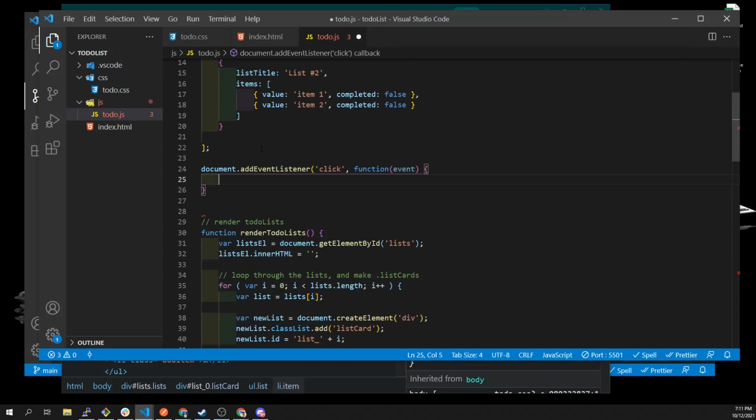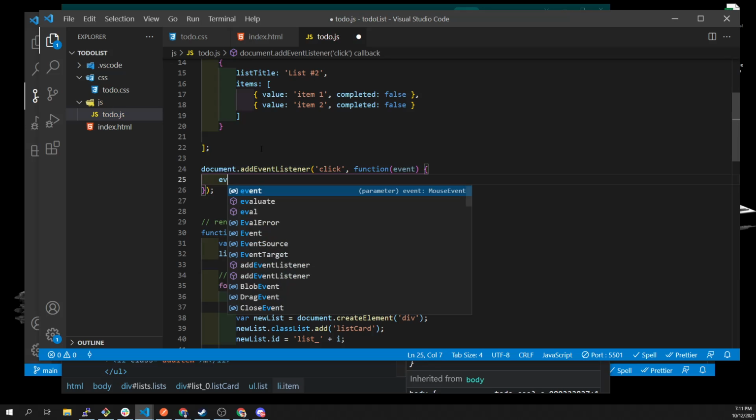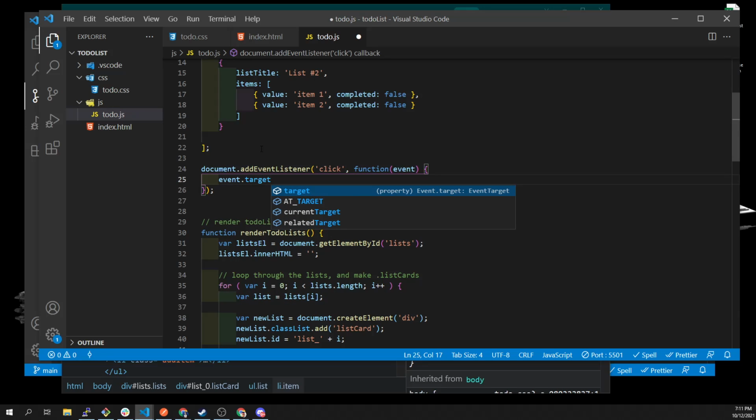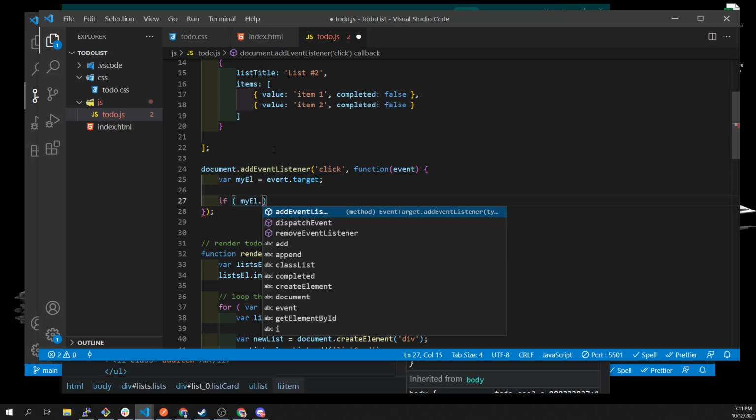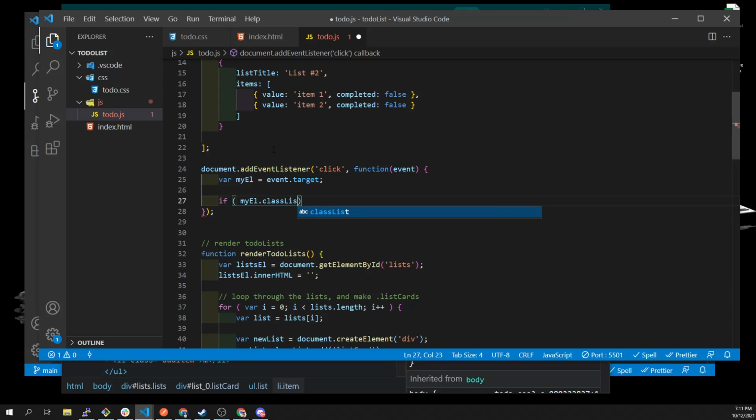Event. And event.target is going to be, hopefully, an li or something like that, right? So we're going to say var myEl equals event.target. So the first thing we can do is check if myEl.className does not, how do we want to check this? We want to maybe see if it doesn't contain a value, right? Because className.